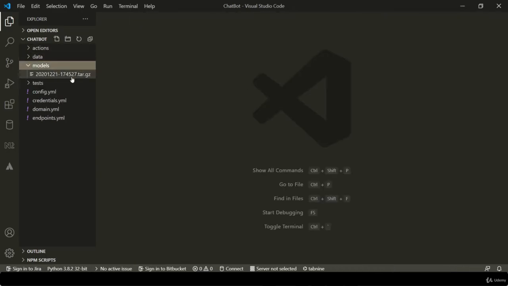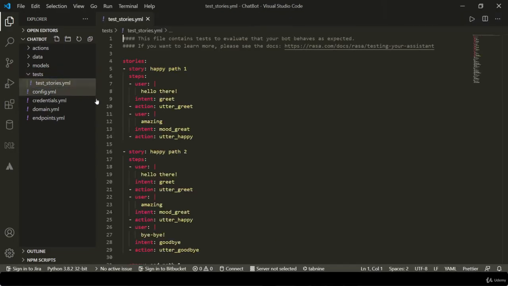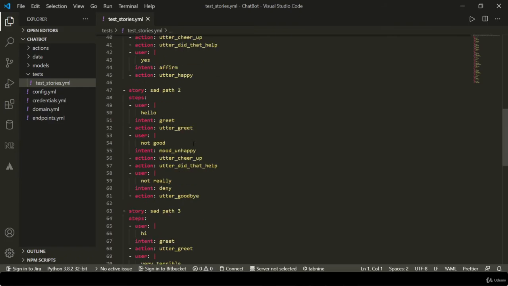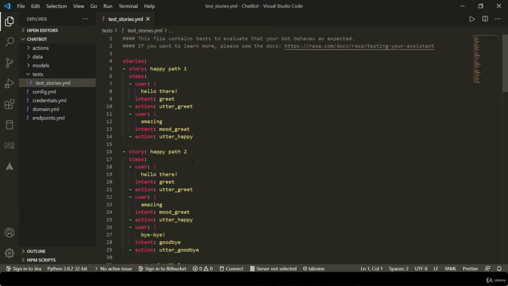In models, whenever you train your model, the trained model will come into this default directory. In the tests directory, you have the test_stories.yml file. In this file, you specify data which you can use to generate some useful analytics to show how your model is working on this training dataset.